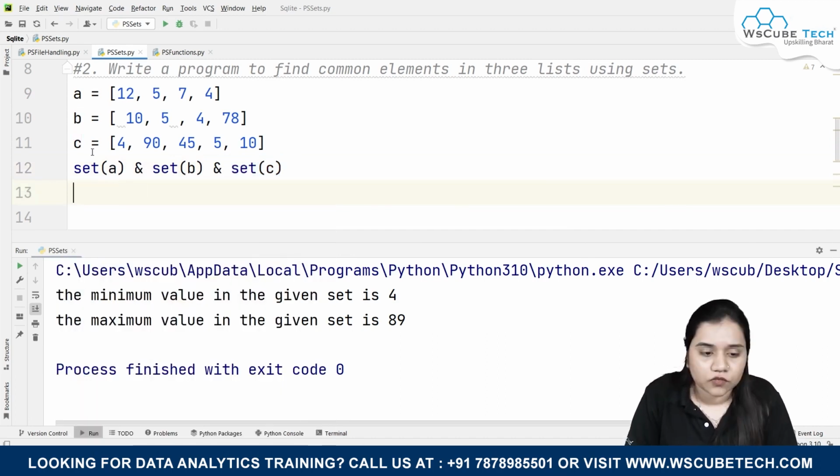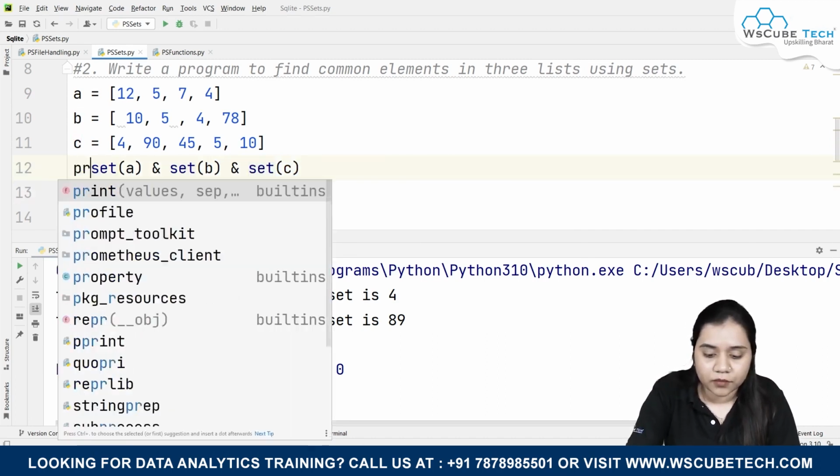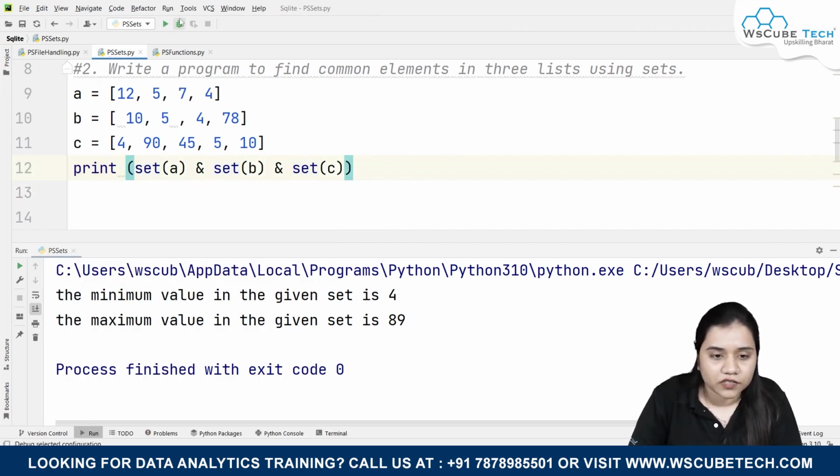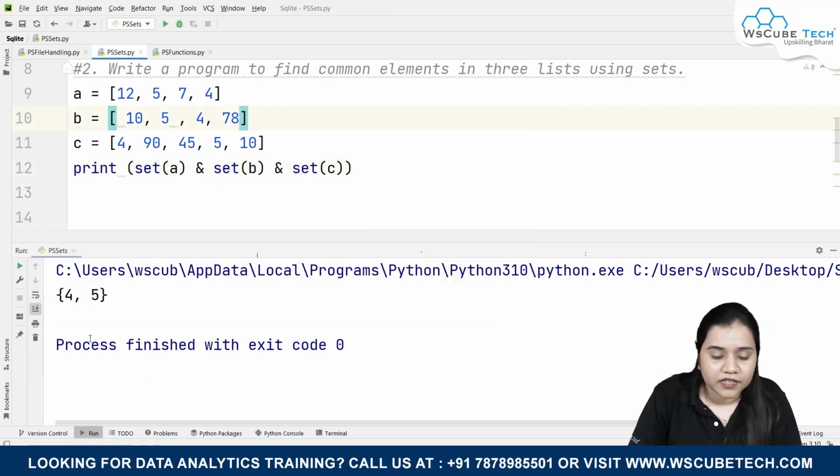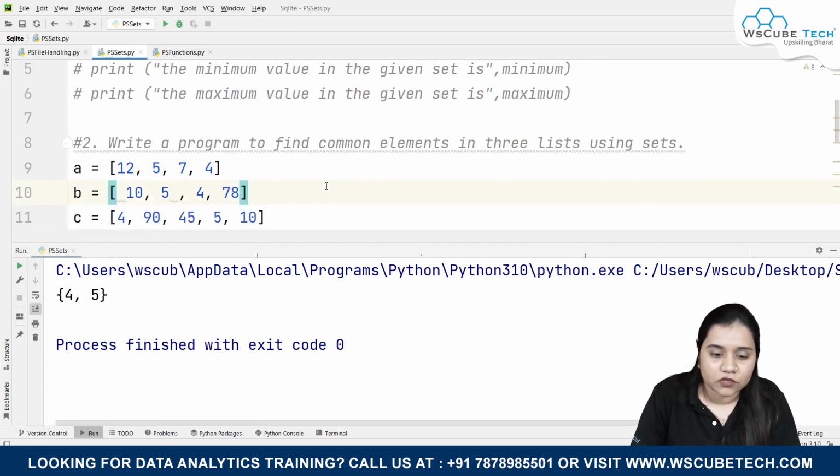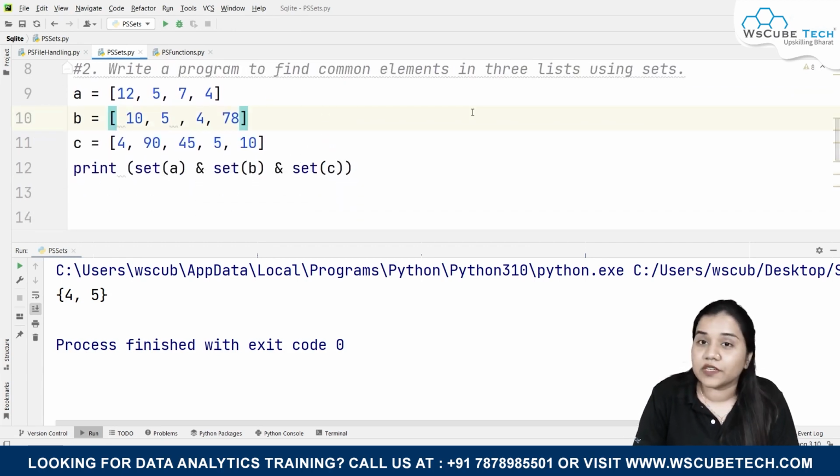So we write print and close it. As soon as I run it, I get the output 4 and 5. These are the common numbers in all 3 sets, which we can clearly see here as well. First it was a list, we converted them into sets, and then we applied the intersection method to find the common elements present inside these lists.